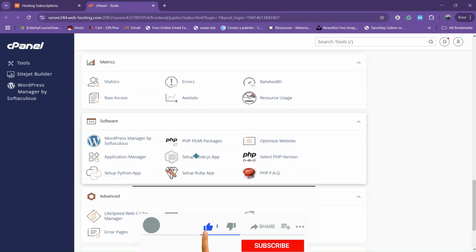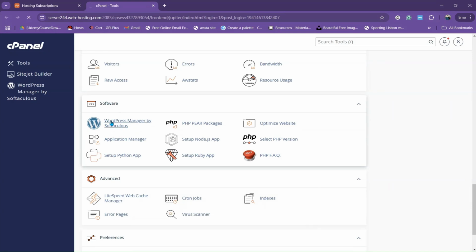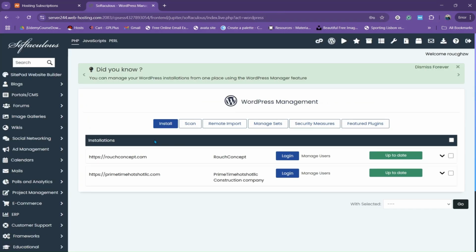So let's dive into it. We come down to where we have WordPress Manager by Softaculous. We're going to click on this. Once we click on this, it's going to take us to this environment where we have this option, WordPress management, to install and every other thing. So we're going to click.